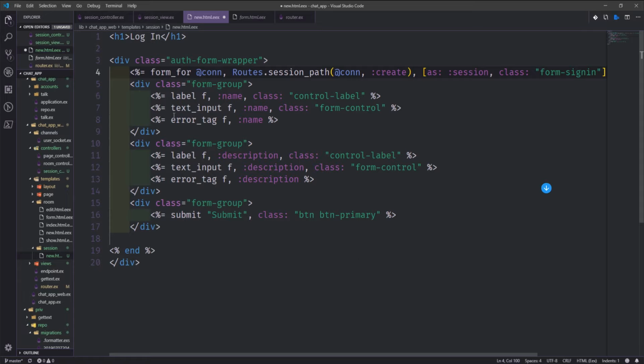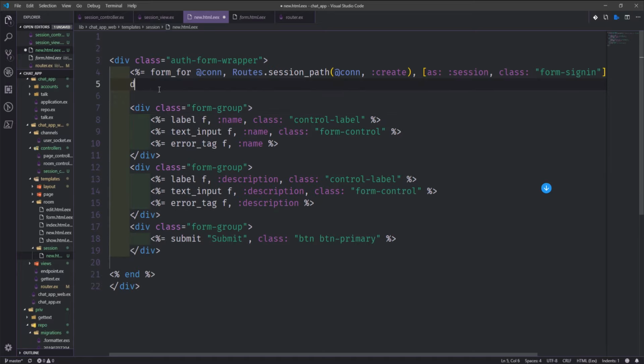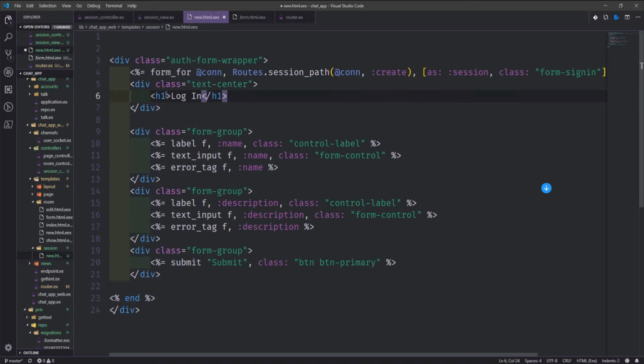All right, so then I'm going to grab this H1 and actually bring it inside of the form. So what I can do is just create a div in here. Let's just say text-center, and we'll put the login right there. Okay, so we want to have an input for email, and then we want to have an input for password.